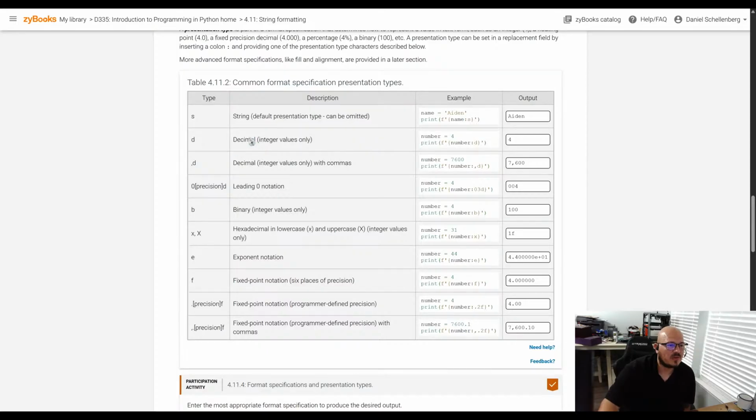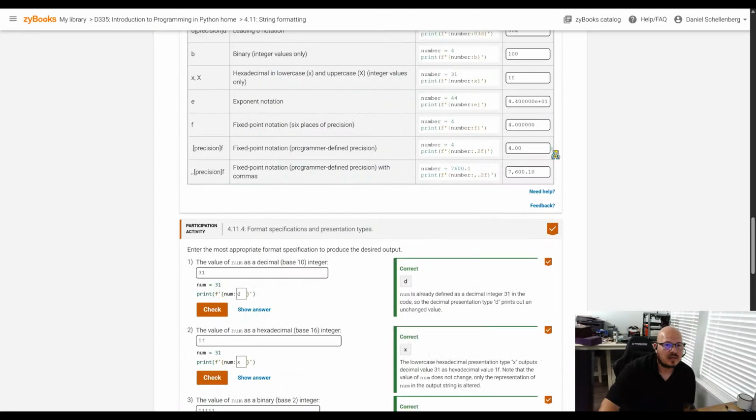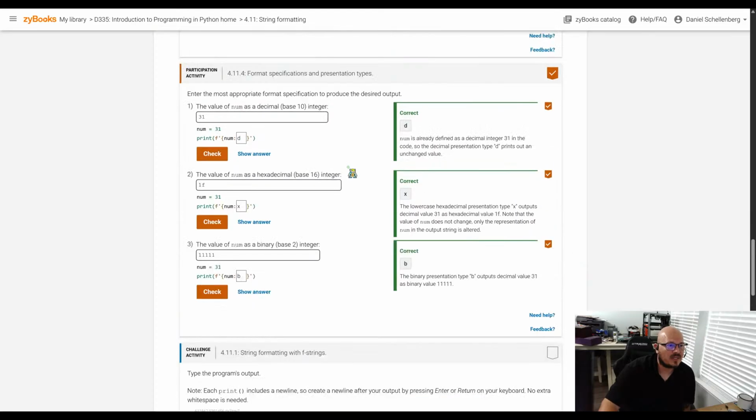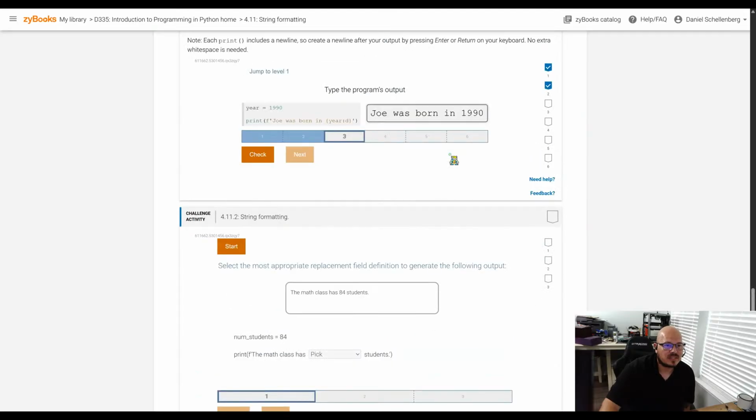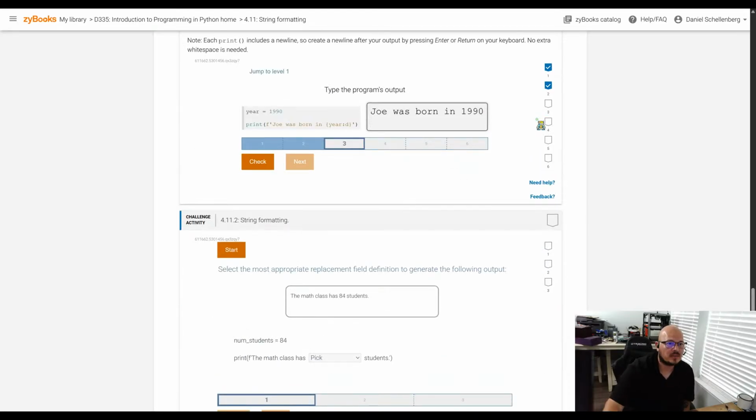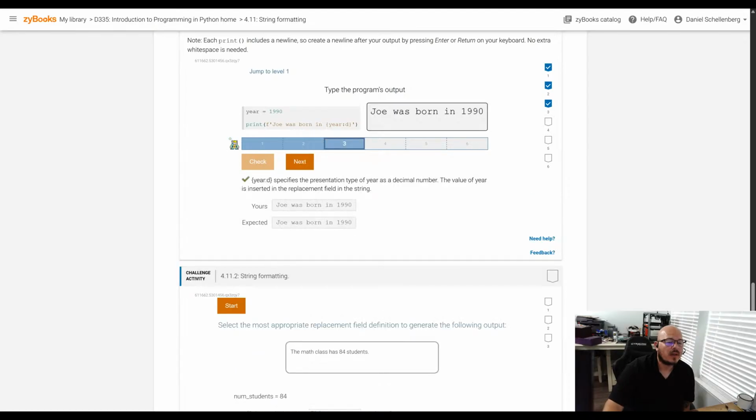Oh, this is just saying how to do it. So decimal integer values only. Okay, and this told us that num is already defined as a decimal integer 31 in the code. So the decimal presentation type D prints out an unchanged value. So let's try it that way, see what happens. Don't forget to hit return or enter. Okay, that was correct.